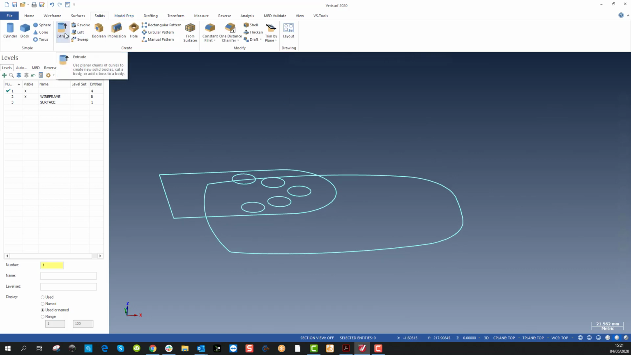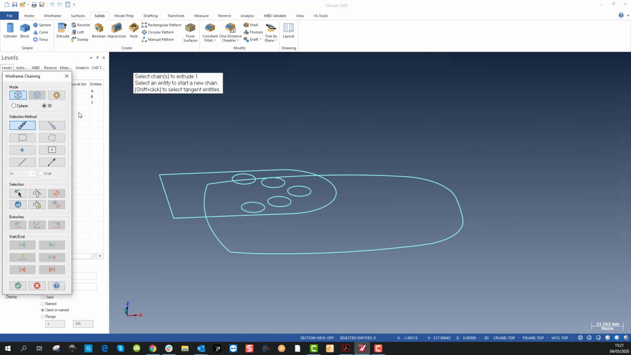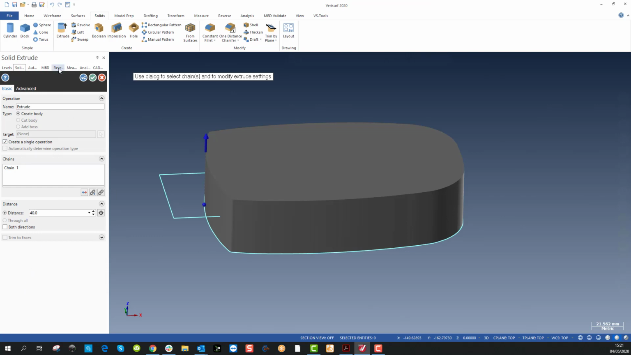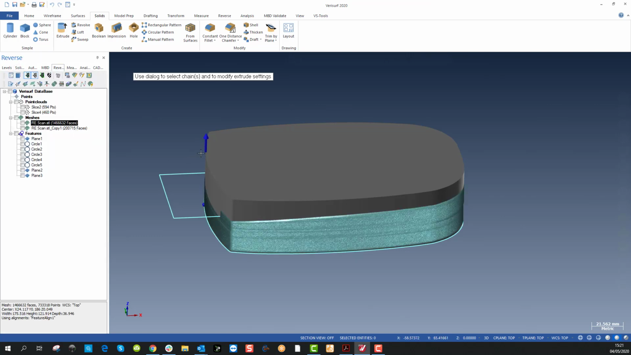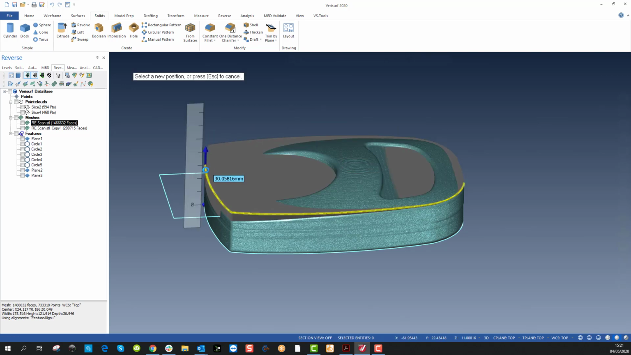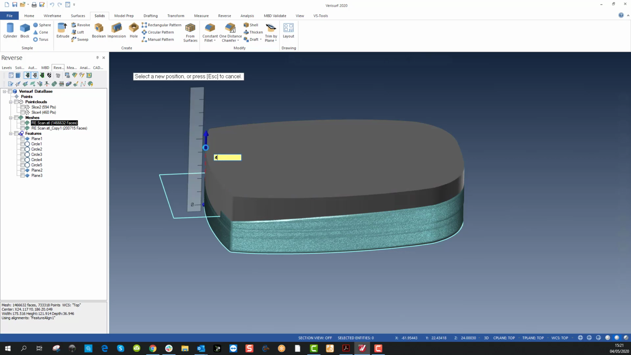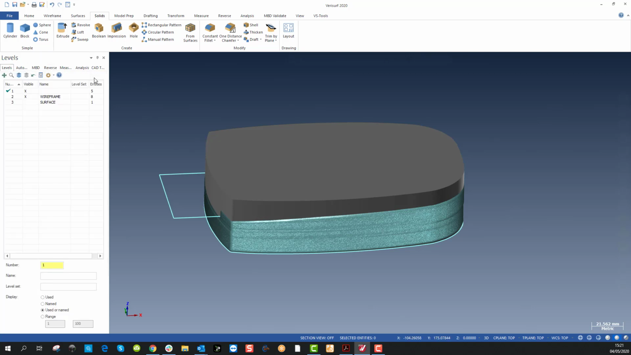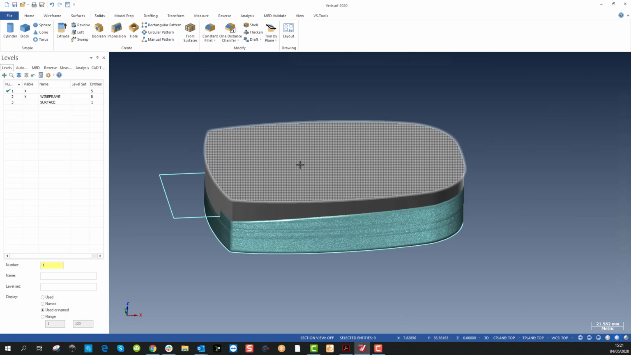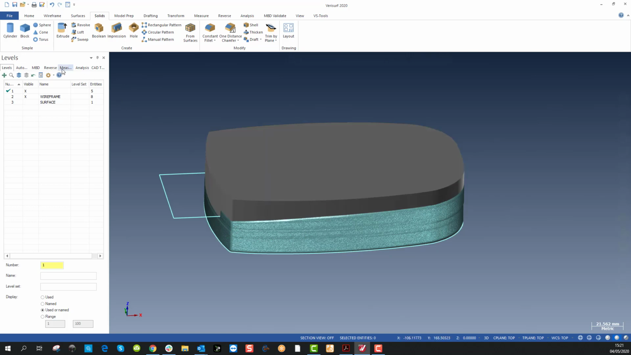Go solids, extrude. Okay, let's choose this one. Yes. And here we want to make sure that it passes. So you get a slider bar, we need to pass the scan. So here we could type 40, it's going to pass it. Okay. Solid, accept. So now we have a solid body there. It's passed the scan.